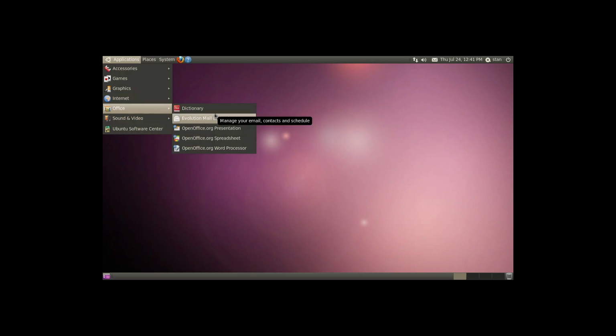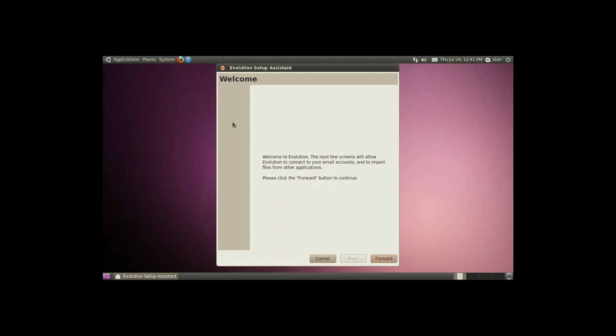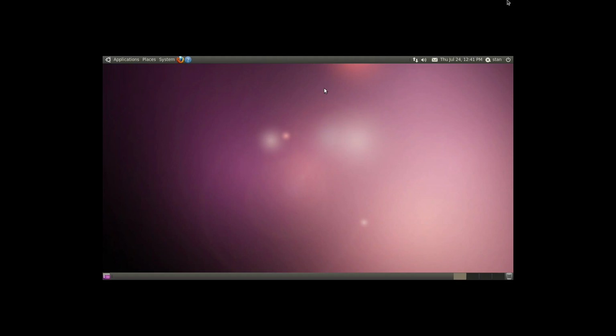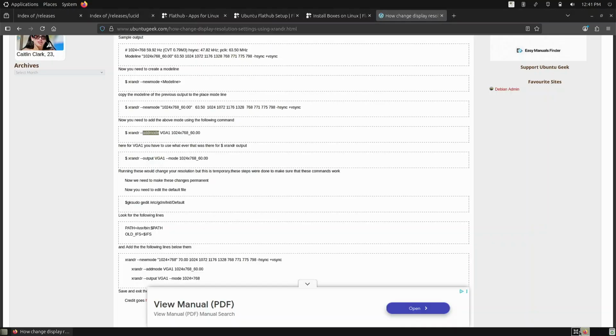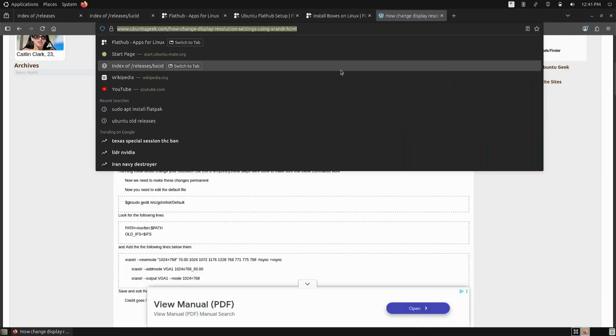Of course, you've got a dictionary, Evolution. I believe this used to be the GNOME app, but I think it's done for. I don't think this is getting any updates, is it? I don't know why I opened that up on here. Let me look that up real quick. Is the Evolution mail client still a thing?